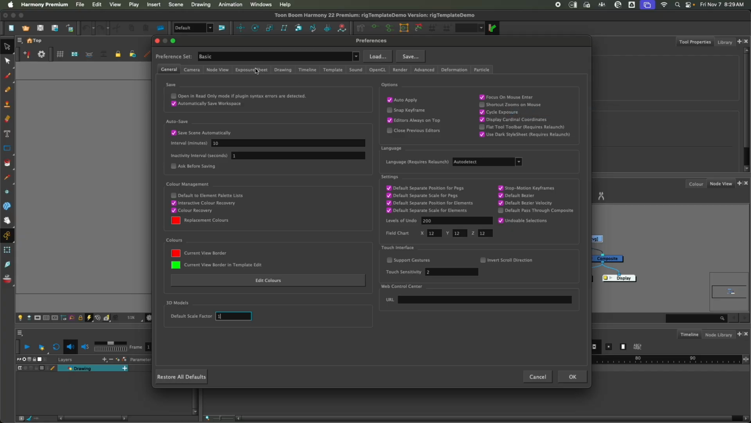Super nice. Please, for the love of all that is good, turn on autosave. Oh my God. Maybe you've changed computers. Maybe you installed it on your own computer. Please check that you have this. I don't want you to lose your work. Please do it. I'm going to yell it from the rooftops. Do it. Okay. Also, make sure we have default separate position for pegs. We already have that turned on.